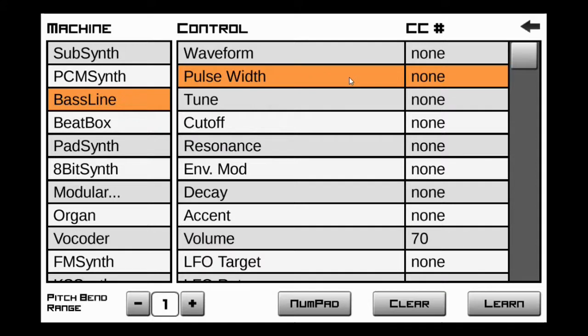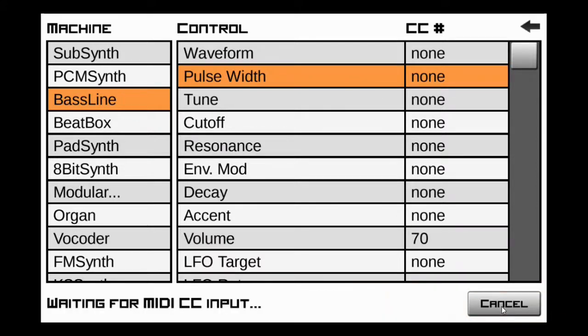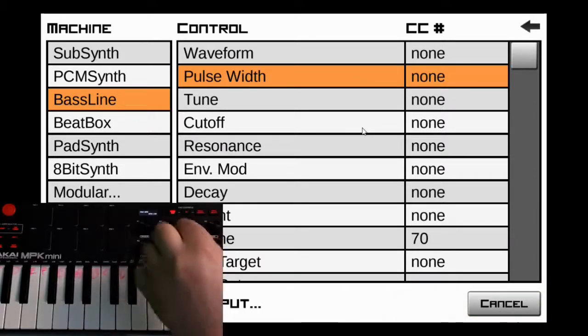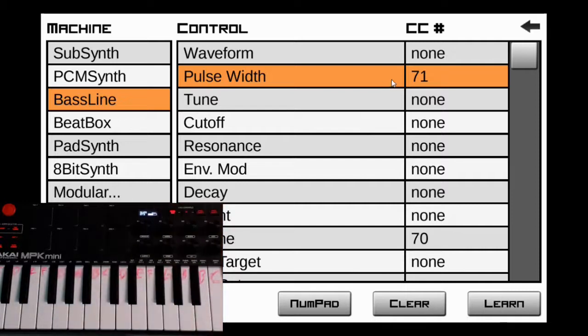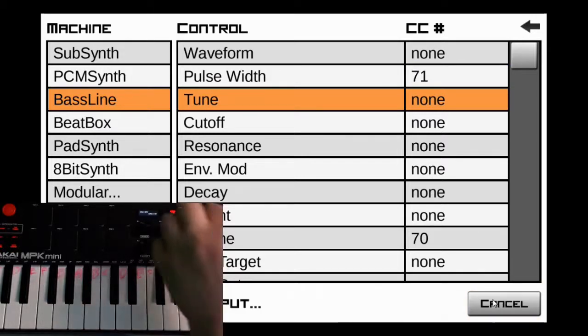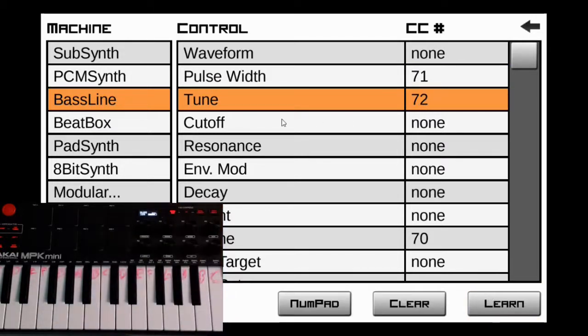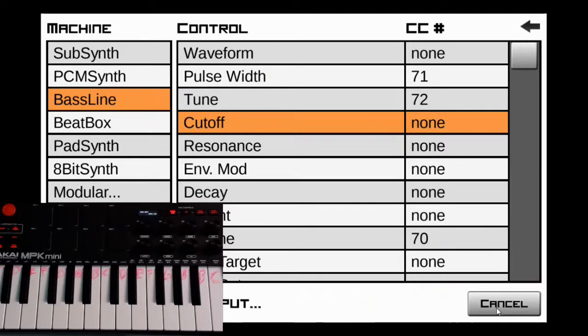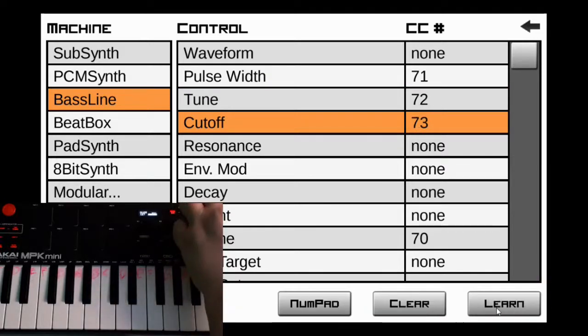I'm going to hit pulse width, and I'm going to hit learn. Now I want that for my second knob. So I'm just going to turn the second knob, CC 71. Now I want the tune to be my third knob. So if you click that and hit learn, it should pop up 72. There you go, 72. And last, I want the fourth knob to be the cutoff. So I am going to click cutoff and hit learn and just move the fourth knob.